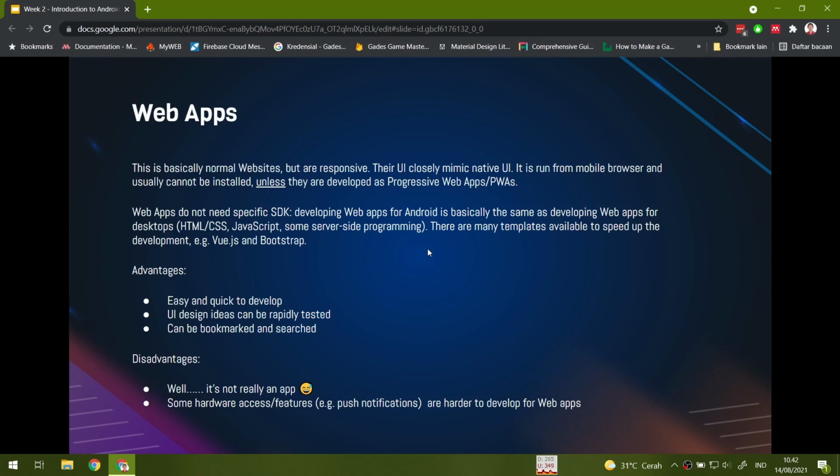So the advantage of creating web apps is that it's easy and quick to develop, and also a single code base. Some UI design ideas can be rapidly tested, because HTML and CSS are quite a bit easier compared to maybe Swift and Kotlin. And because it is accessed from a mobile browser, it can be bookmarked and can be searched as well. Of course, it also has disadvantages.